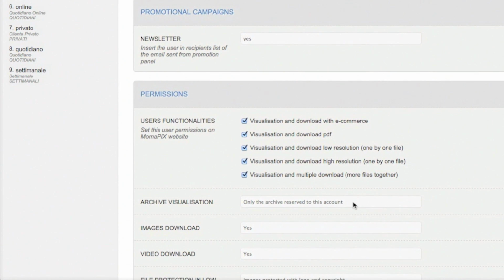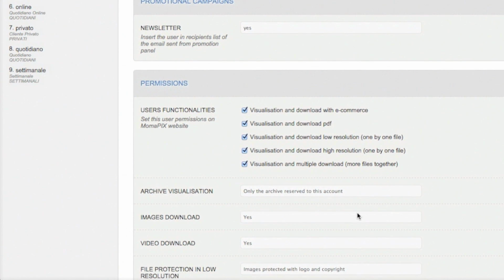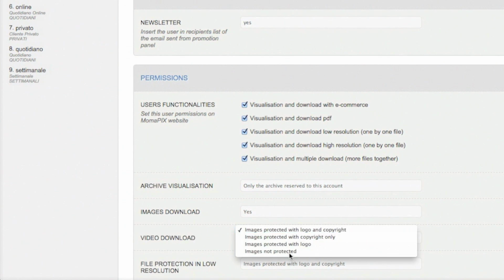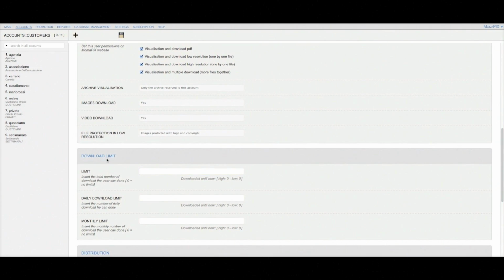What part of the file can be seen, the possibility to download both images and video, how to protect low-resolution files. It is also possible to define restrictions on downloads. This option could be useful to configure packs of prepaid subscriptions or just be used as a security restriction to limit the number of downloads that a customer can perform.